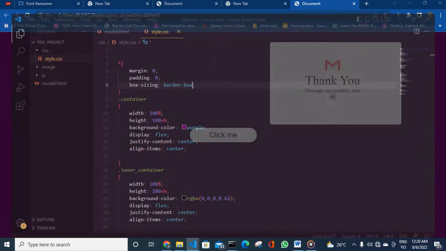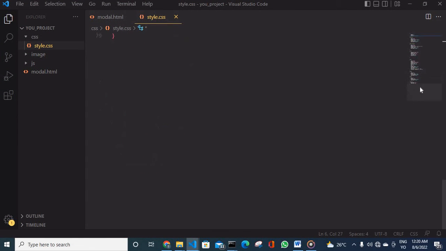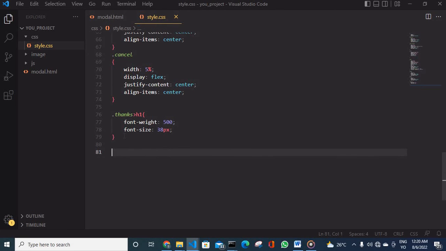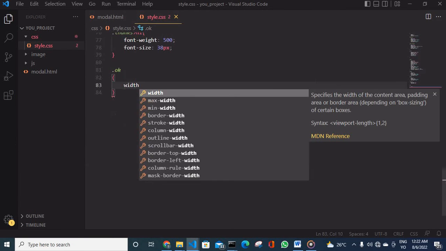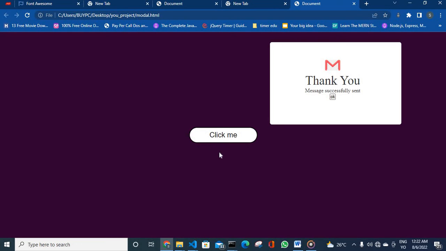So over here we want to style this button okay. I'm going to come back here and call the class of okay. What do I need? I need the okay to have the width and the height to actually look like this button over here. So I need a nice curved button. It shouldn't look like a square that we are having here. We want to make it look like this.